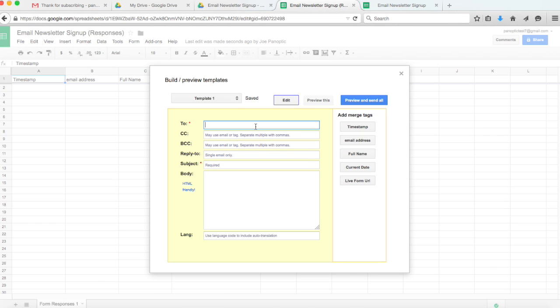So we want to send it to the email address that they supply, and the subject will be, "Thank you for signing up." And we'll customize this a little bit. We'll say hello, and then we'll add the full name. We'll just get rid of this. We don't need to say hello full name and then their full name. So now when we send, this will be customized to whatever they put in the full name form box.